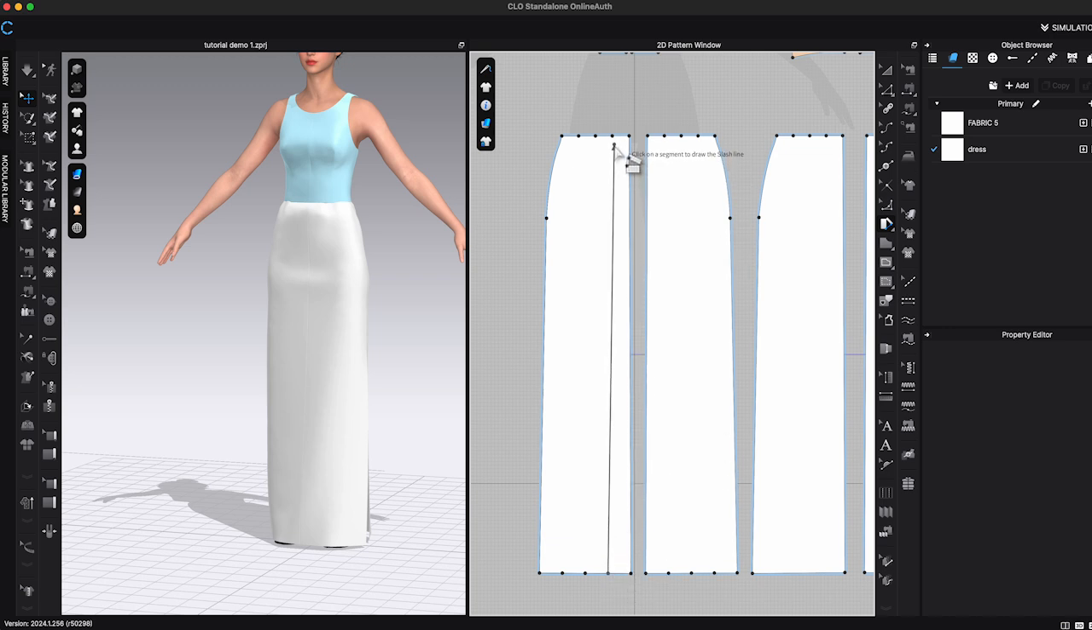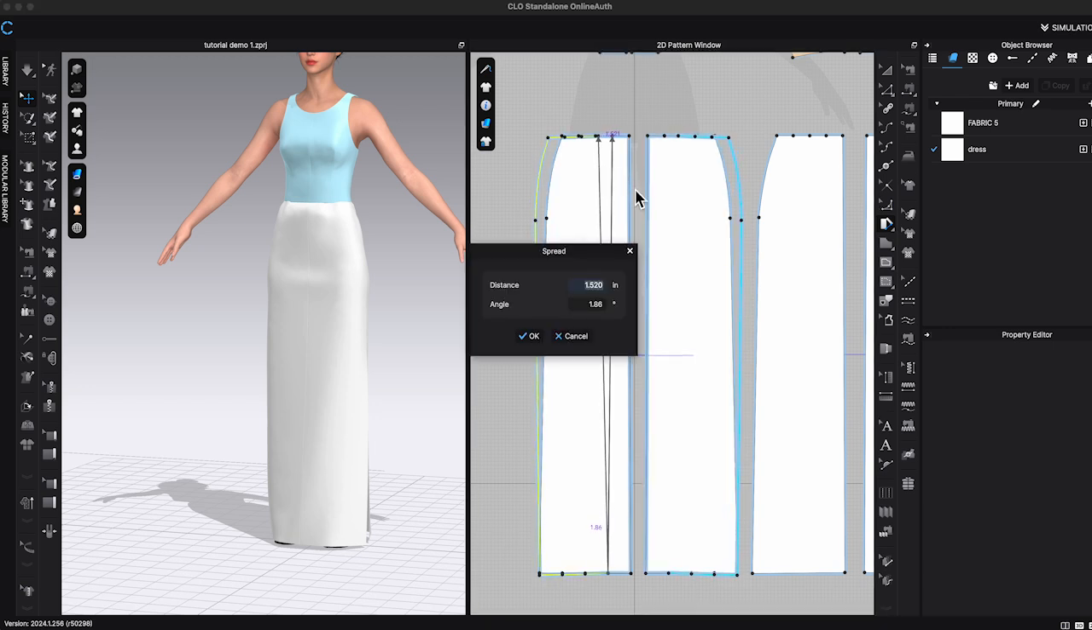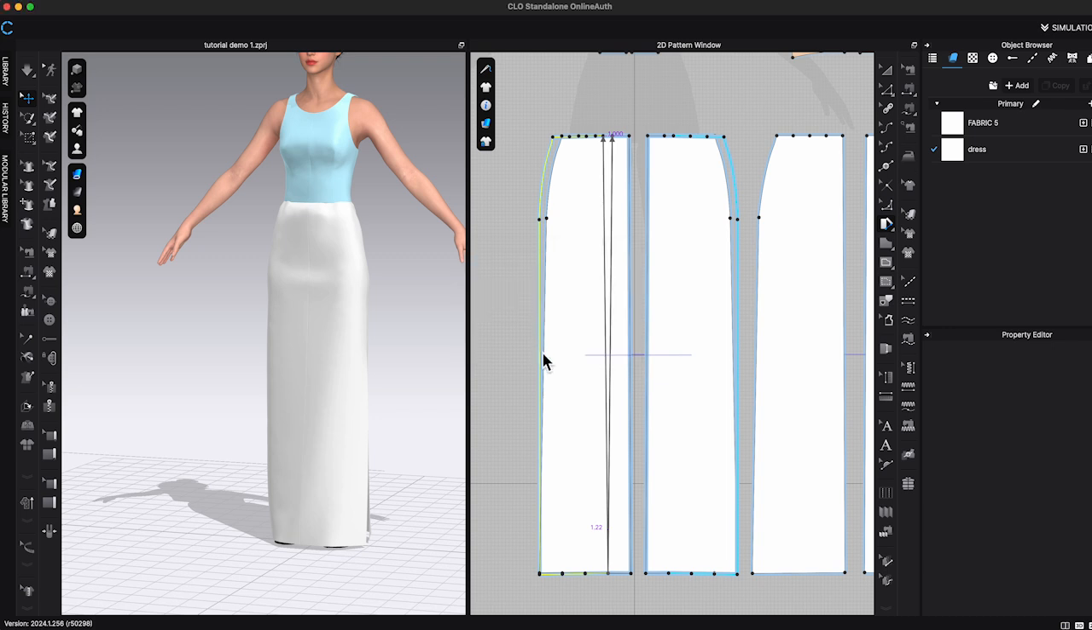Click the point from the bottom skirt segment. Then click the top skirt segment point. Click and move the piece you want to slash open. At the same time, right-click to bring out the spread window. This way you can enter the distance amount, so all your slashes will be the same.